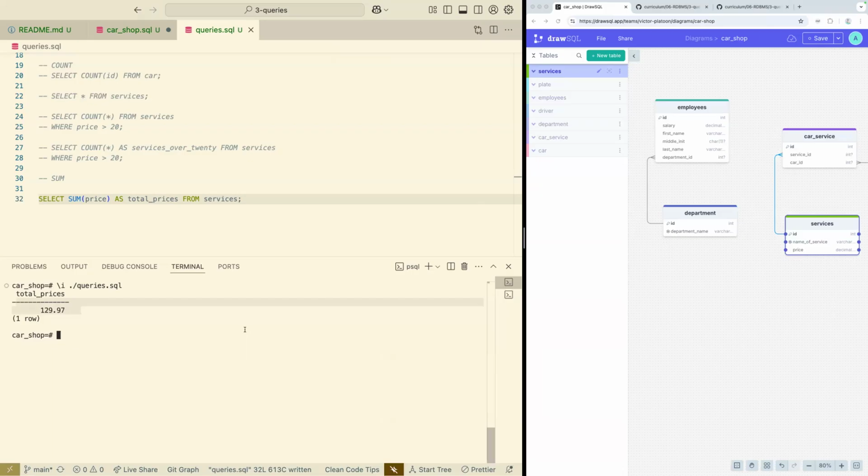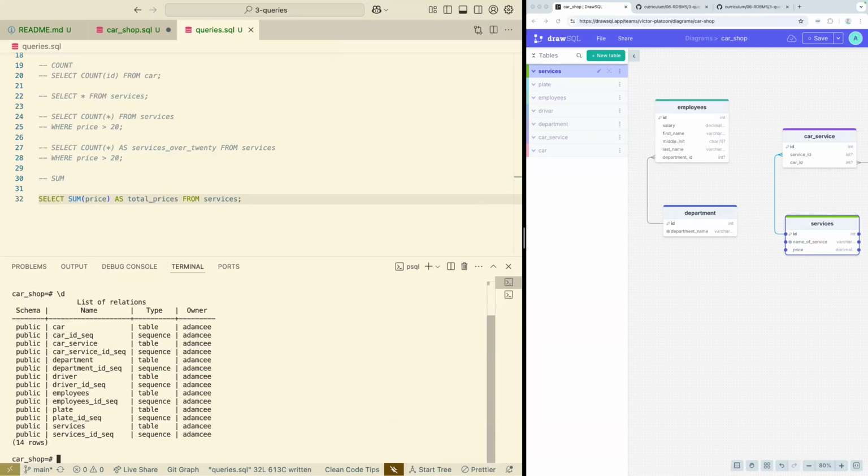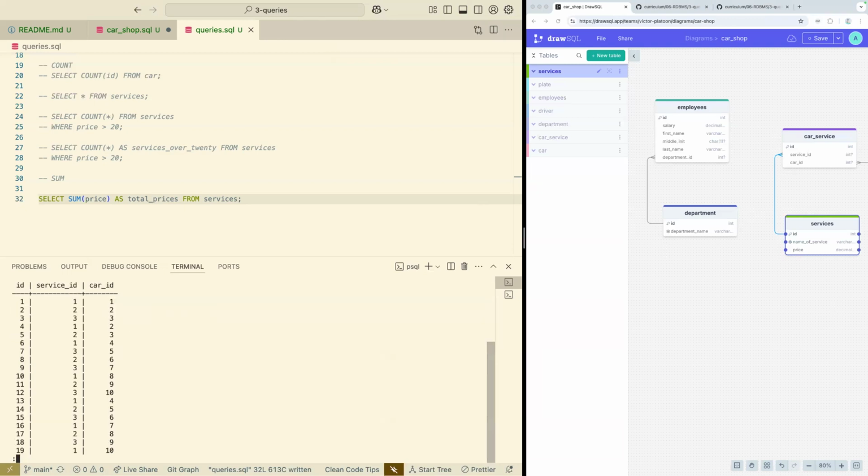So later on, we have this car service table. And later on with a join query, we'll see how to connect this to the services table. And then we can use sum to get the total revenue of all the money that the shop has made from selling its car repair services. But that's a little further down the road.